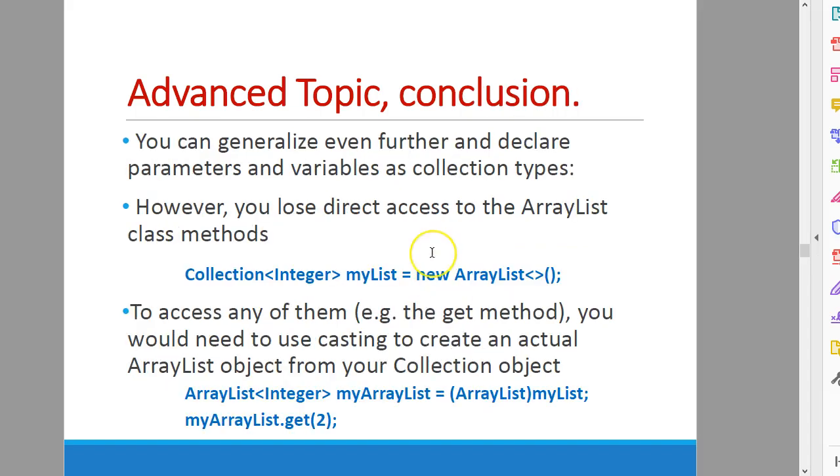Let's see, what else? So yeah, it is possible to not even use the list, but you could use collection, but I really don't recommend doing that. There are a couple of things where you might want to use it as a collection, but you really shouldn't.